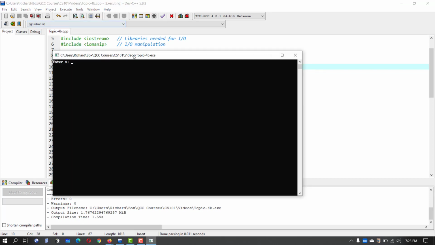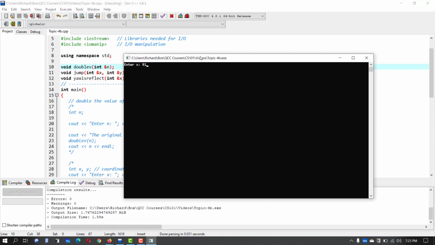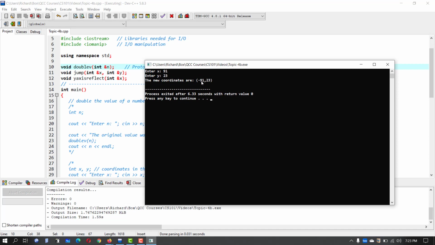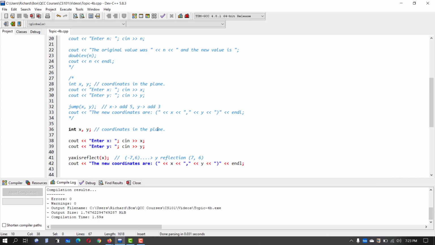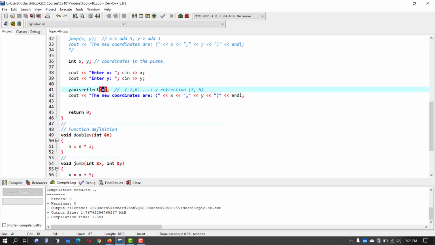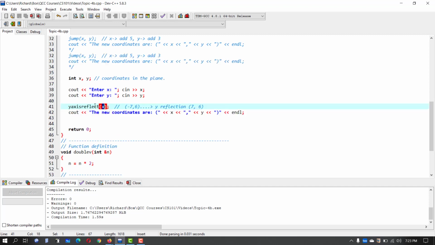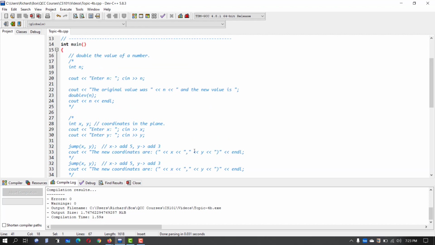I'm going to run one more time, and I'm going to put 91 and 23. And here's the reflection, negative 91, 23. Okay, so this works pretty okay. I don't need to pass 2 because I'm only interested in the x reflection, the y reflection related to the x coordinate. Okay, so this is how you pass parameters by reference.